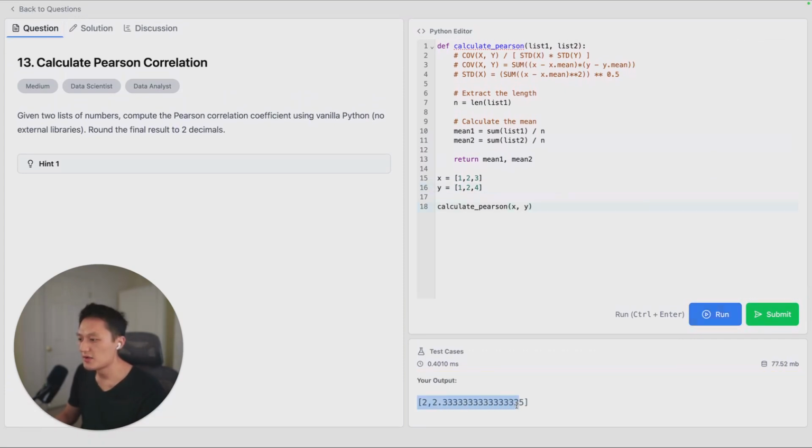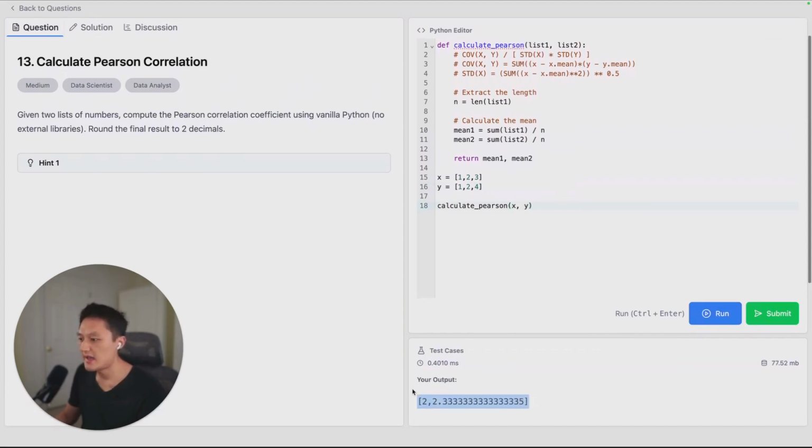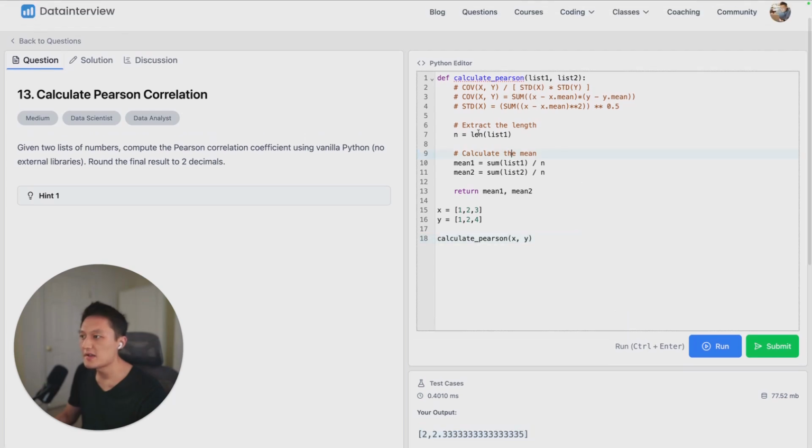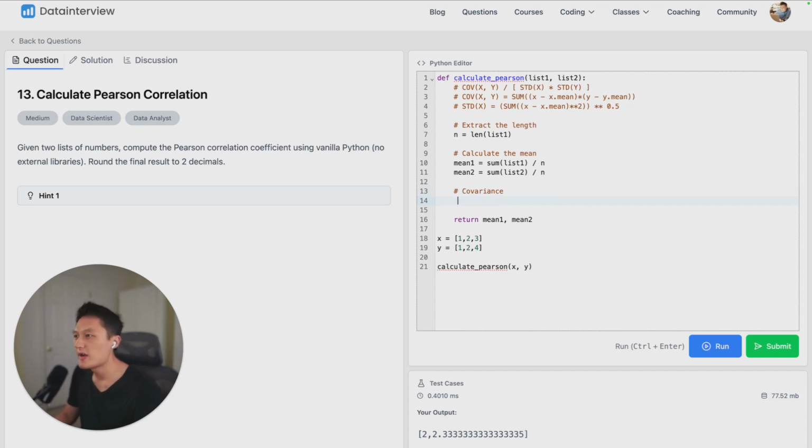All right, so this gives us the output that we should be expecting here. So let's keep going. Now that we have calculated the mean, the next thing that we want to think about is the numerator in this case. So we can go ahead and calculate the numerator, which is the covariance without the n. And the covariance is the following formula that we had already resolved.